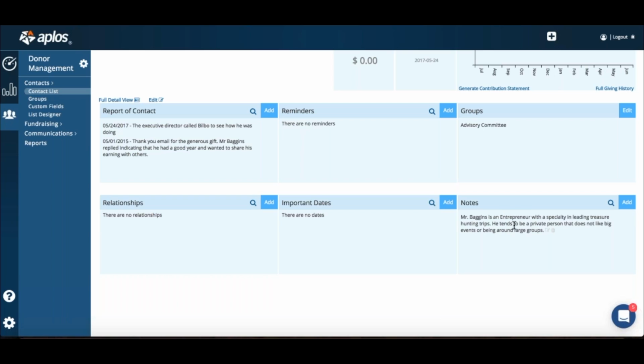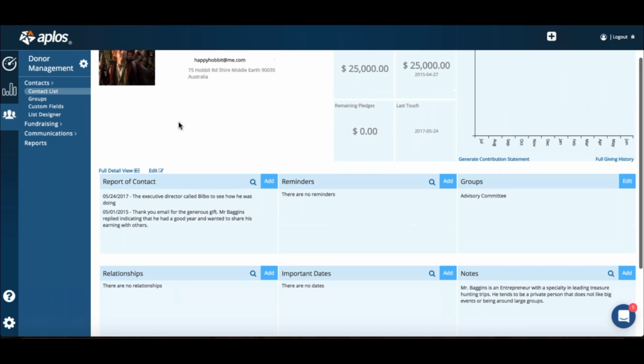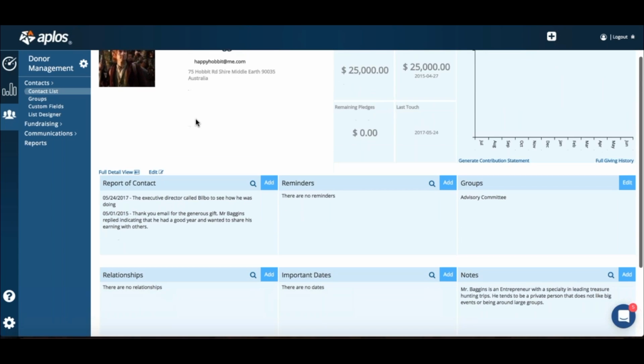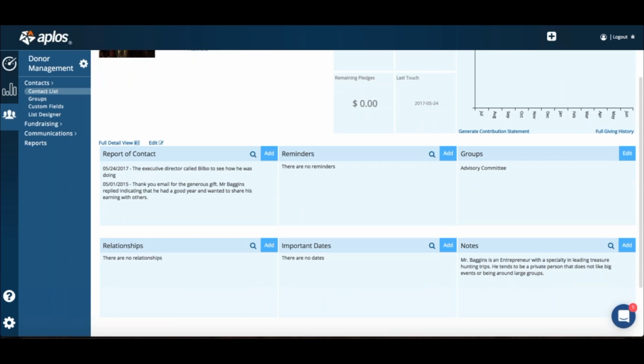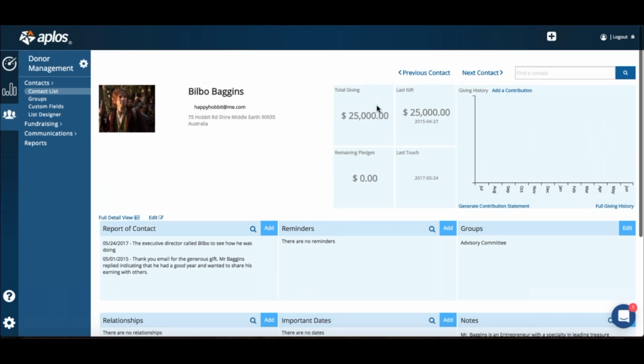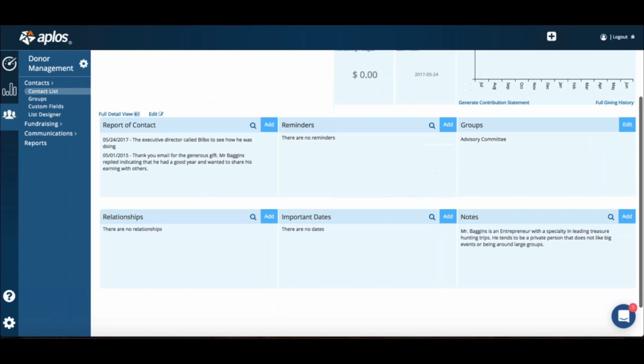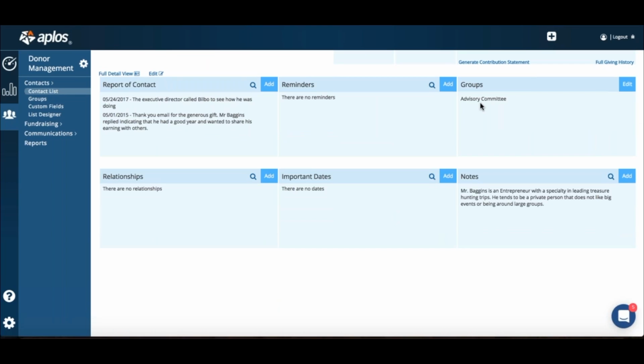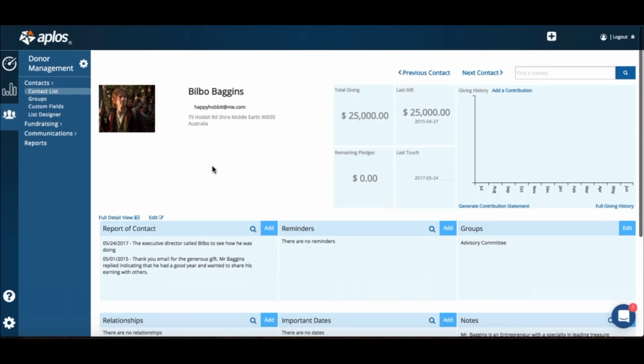So every time you contact or touch that donor in some way, you start to create a series of contacts and reports on that. You can create notes, and then you can also start to put those contacts into groups. We'll go more into groups in a second, but just by looking at this, I know that he's a pretty big donor. I know that there's been some contact. I know that he's in a group. You see right here where my cursor is, he's in an advisory committee. And then I also know that there are some notes that have been taken about that donor. So that's just an overview.